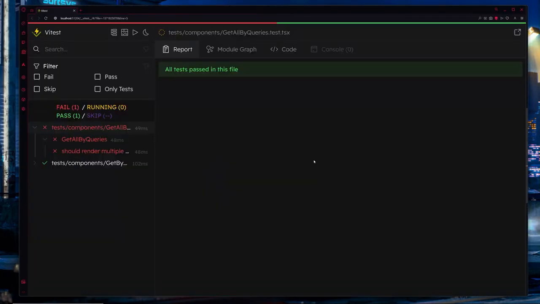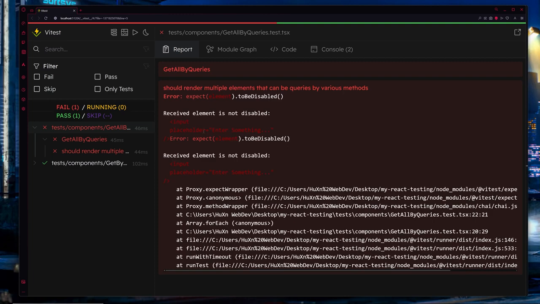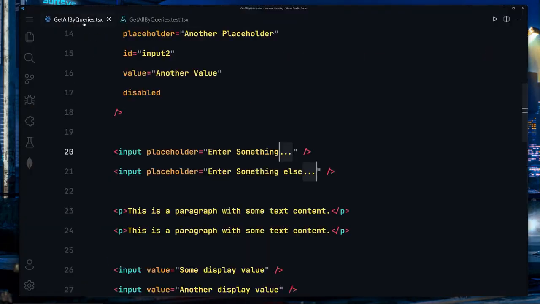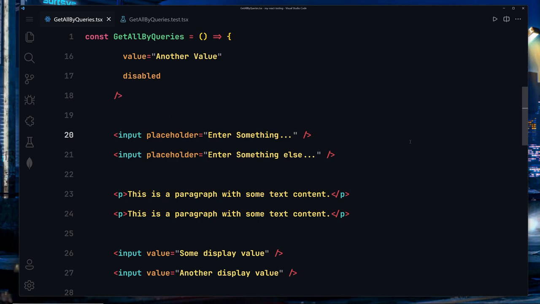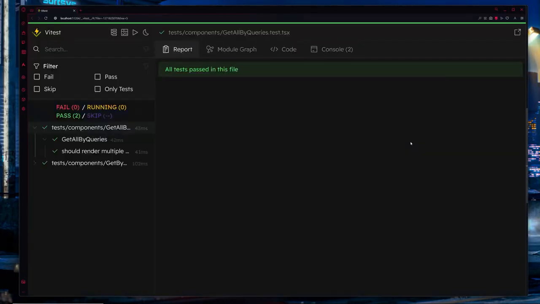And now let me save my file, and our test is failing. Okay, received element is not disabled. Let's just check this out. So yeah, it isn't disabled. So now let me just make that disabled. I'm going to copy that and place it right here. And now let's check this out, and here you can see our test is now successfully passing.